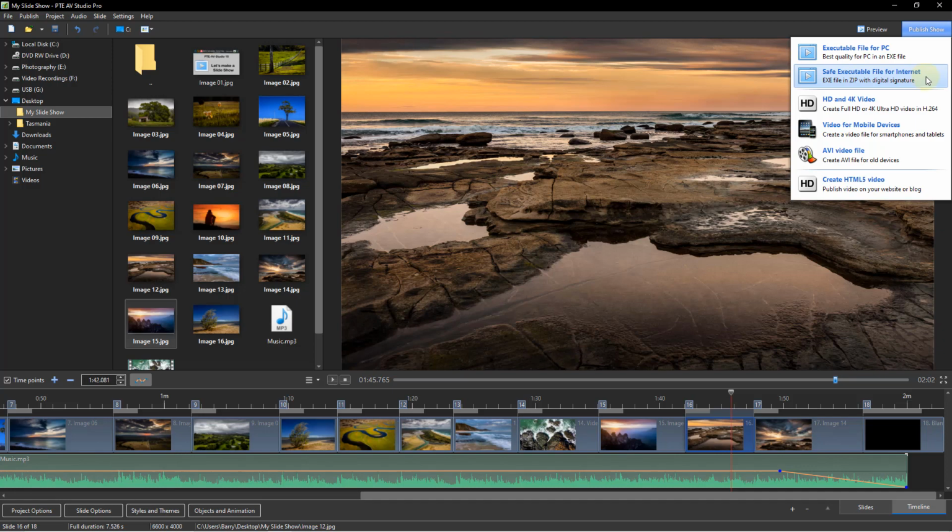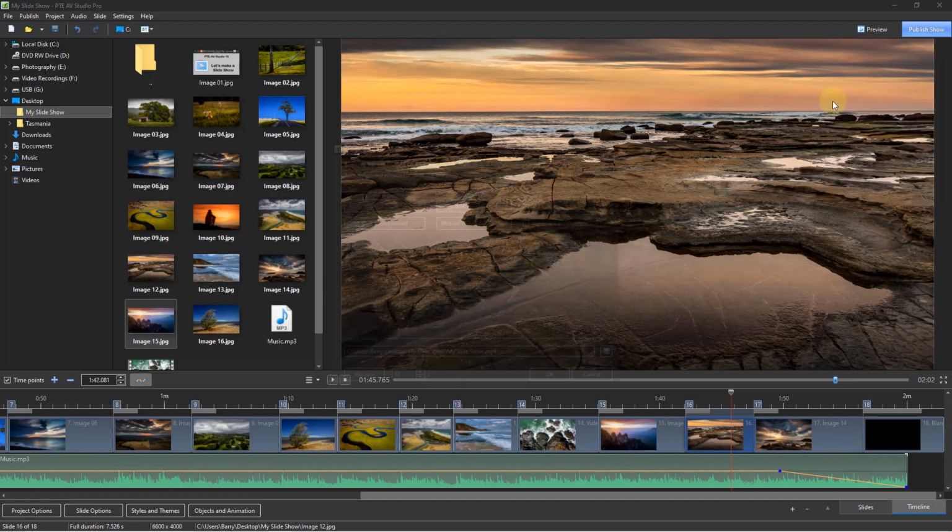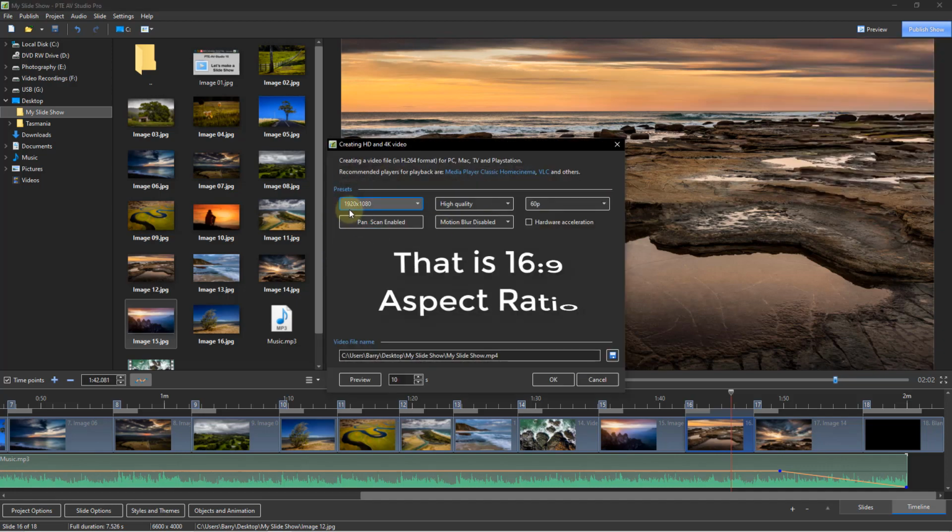Probably the most common way to output a slideshow now is a HD or 4K video, particularly HD at 1920 by 1080 pixels. Why that? Because practically every PC and Mac screen will be 16:9 aspect ratio, which is what this is. Practically all televisions are. It's perfect for uploading to YouTube and other social media. It's just a good all-round way of creating a show. But you'll notice that the default is high quality and 60p. I'm going to suggest that we remain with that.